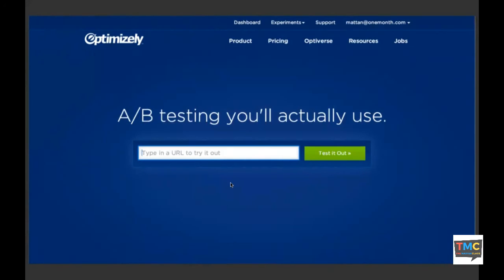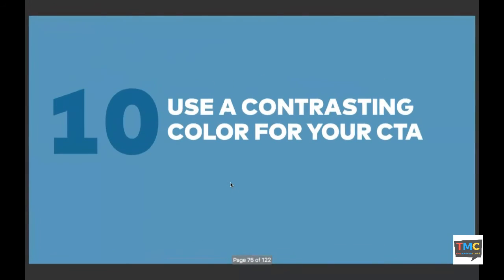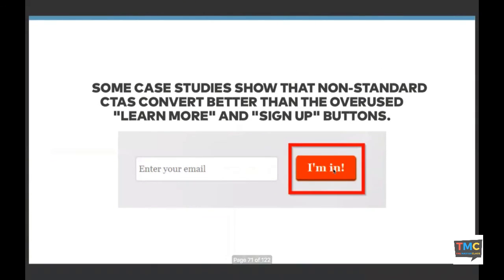So coming back to these two tips, we talked about the first one, which is the text which goes here, and then the color of that particular button which you're putting on your sign up form. Okay, this is it for this video.